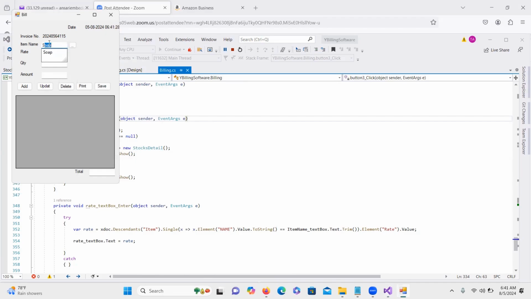I type soap and then I come back to the next field, and then quantity is some 3 I am entering. Then automatically the amount is calculated as per the implementation that we did before. So now we have a complete set of record. Then I insert that record to the billing table. So now we made an improvement, right?